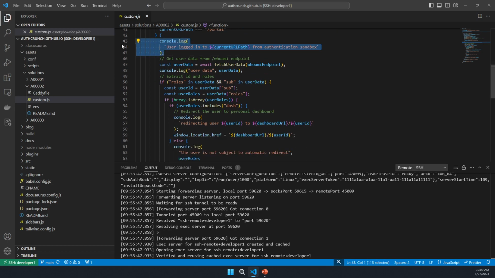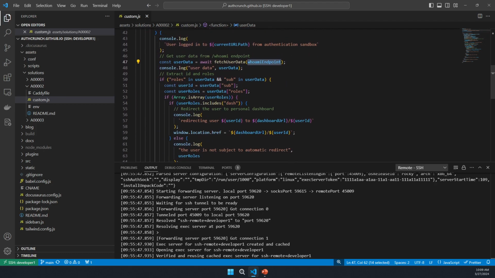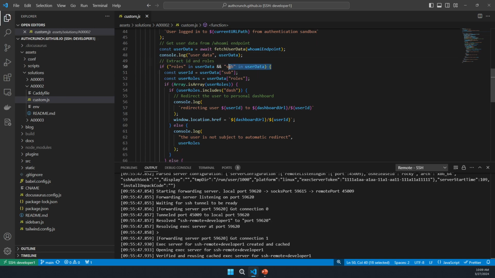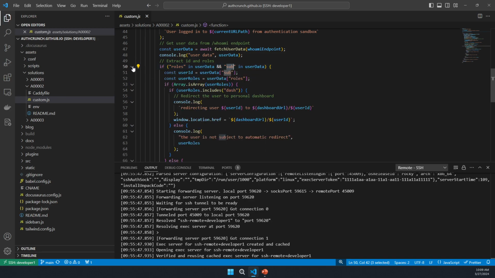So then I log in, and then I say, all right, go to who am I endpoint, which I defined early here. Who am I is something you can query, and it will return to you the data part of the JWT token that you have. Then we print out user data, and then we go through the process of extracting ID and roles. So if a token has roles, and if token has subject, only then we'll proceed to do something.